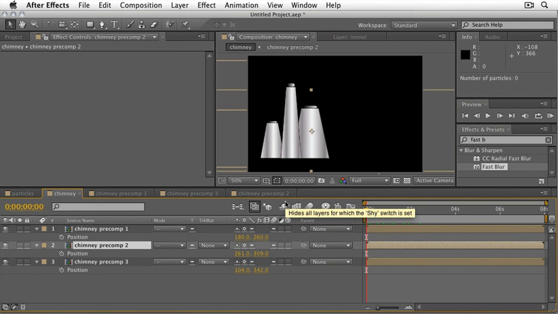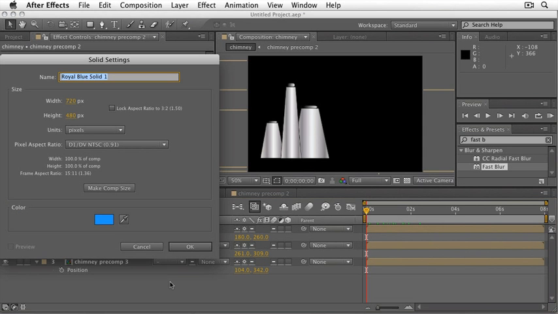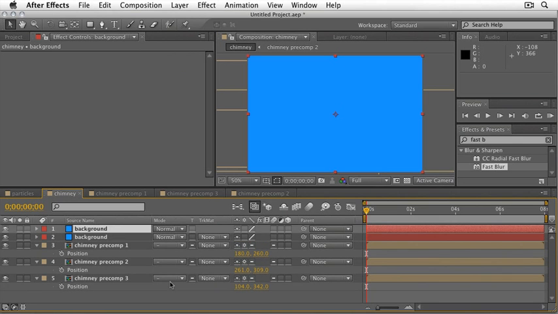Now all I have left to do is I need to add some kind of a background to this. So I'm going to add a solid. The shortcut for adding a solid is Control or Command Y. And blue is fine. I'm just going to call it the background. And then I'm going to go ahead and duplicate this. And I'm going to name it the ground.